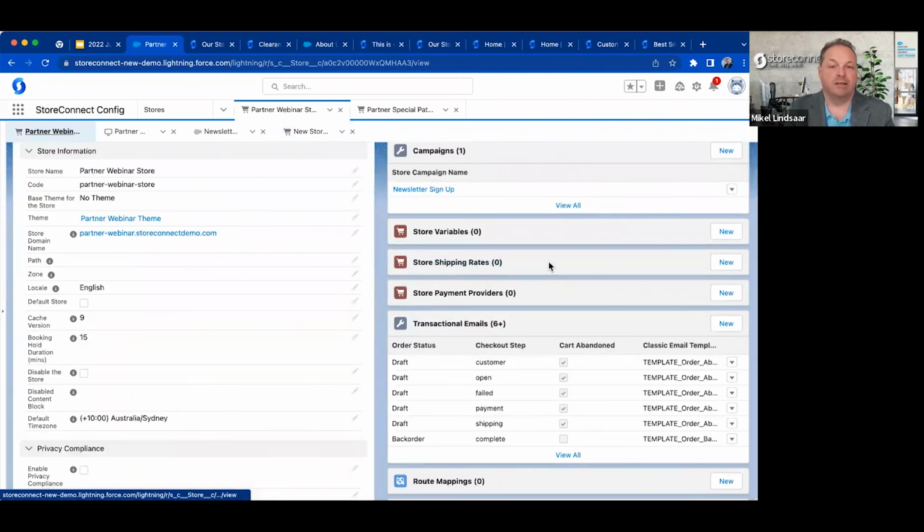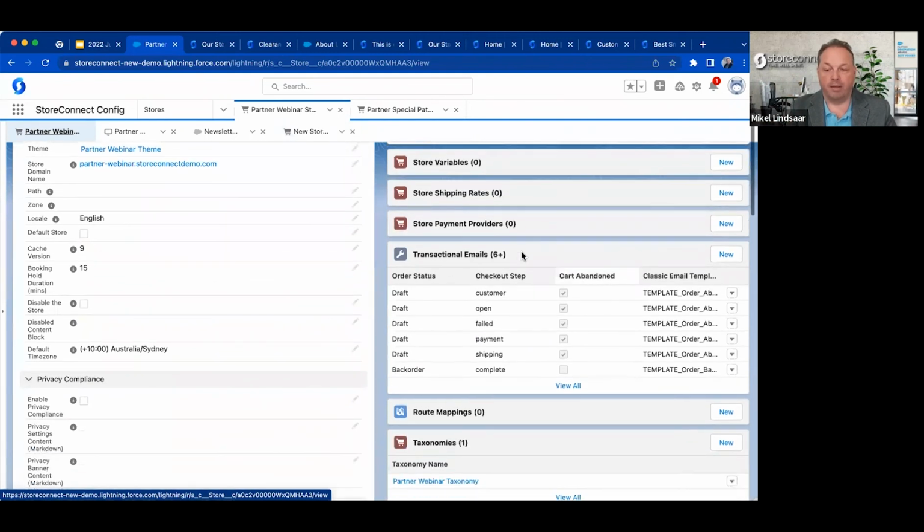Store shipping rates. This hooks up with the shipping enabled or not, and also goes through using zones and shipping and to and from addresses to make sure that we're giving the right rate to the right customer. Payment providers is where you set up things like Stripe or PayPal or pay on account. You can have different payment providers per store, which is important, especially if you're in multiple regions or even in the same region.